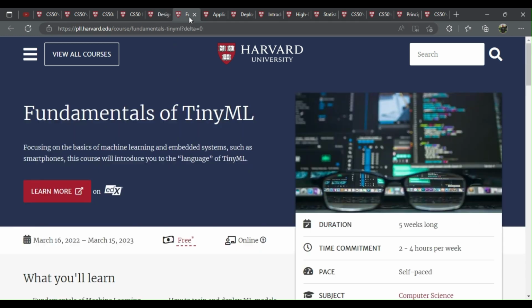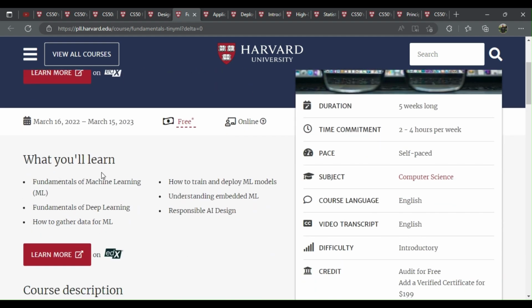6. Fundamentals of TinyML. What you'll learn: fundamentals of machine learning, ML. Fundamentals of deep learning. How to gather data for ML. How to train and deploy ML models. Understanding embedded ML. Responsible AI design.